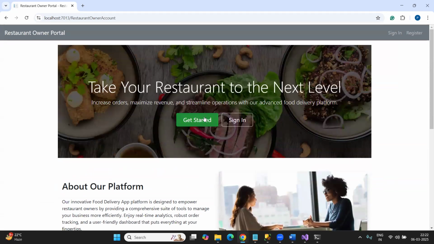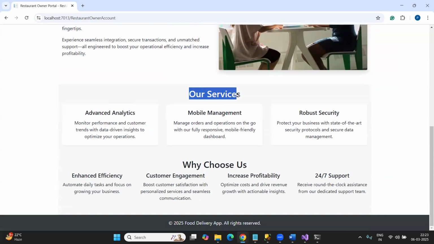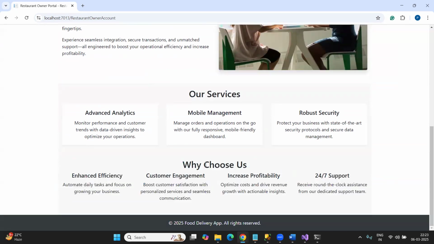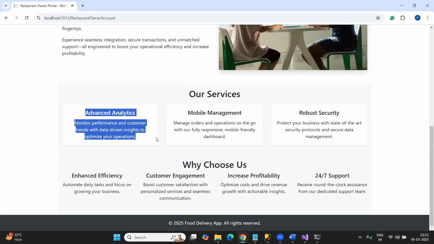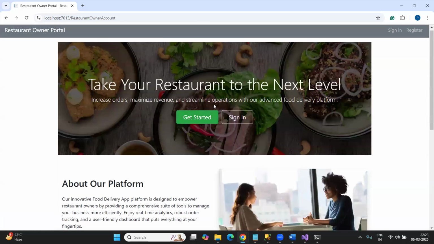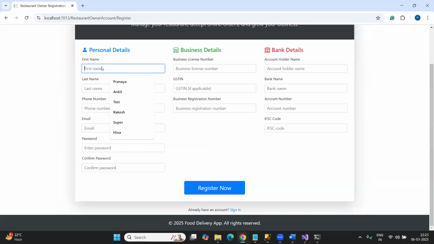So we need to register. You can click on this get started button. Here you can see about our platform and our services. Whatever information you want to provide, you can update and modify. These are going to be static information that you need to provide. And here we need to click on this get started. Once I click on this get started, this page is coming.